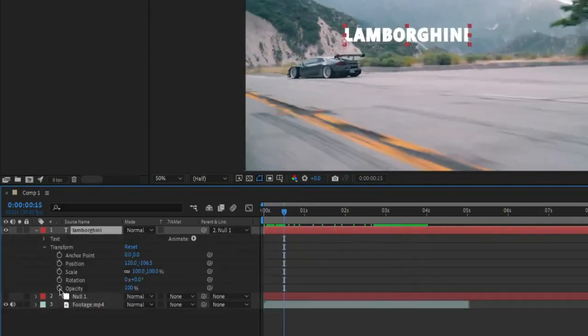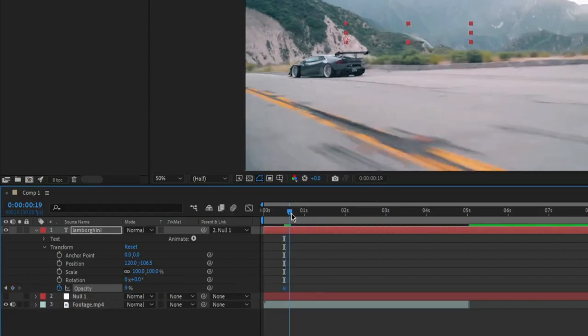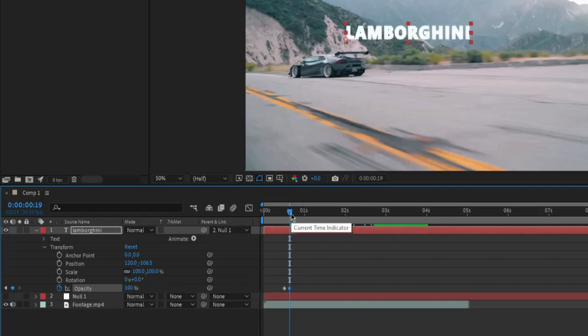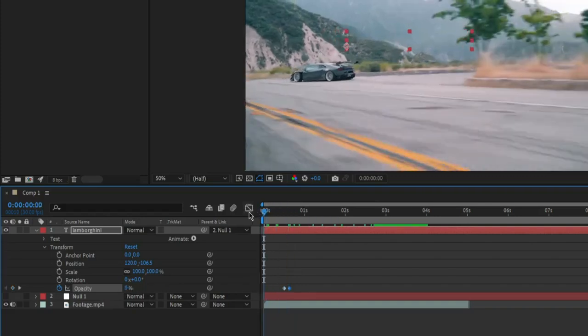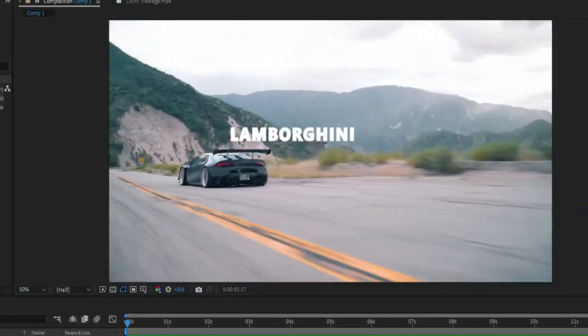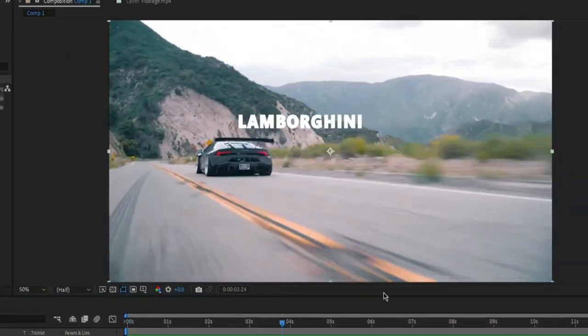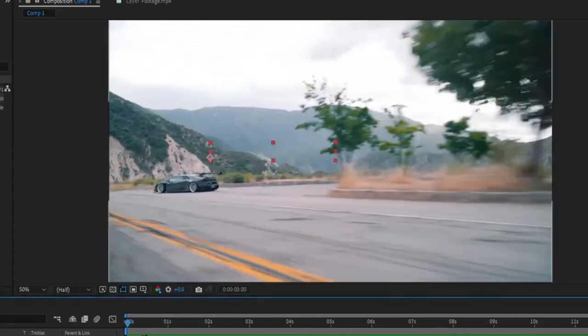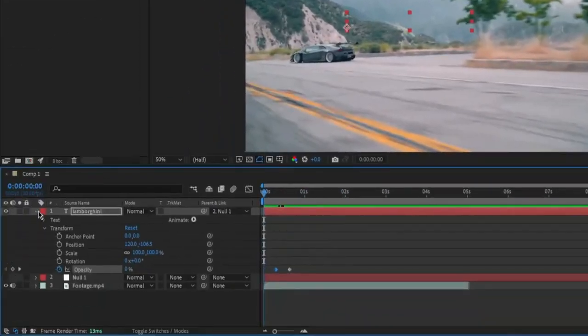To add some effect to the text, let's work on its opacity. Create a keyframe by clicking on the stopwatch icon and set the opacity to 0. Move a few frames ahead, set the opacity to 100%, and it creates another keyframe automatically. This creates a gradual fade-in effect for the text. By playing the footage, you'll see the text now follows the car and fades in smoothly. You can also apply the fade-in effect in your video with the same method.